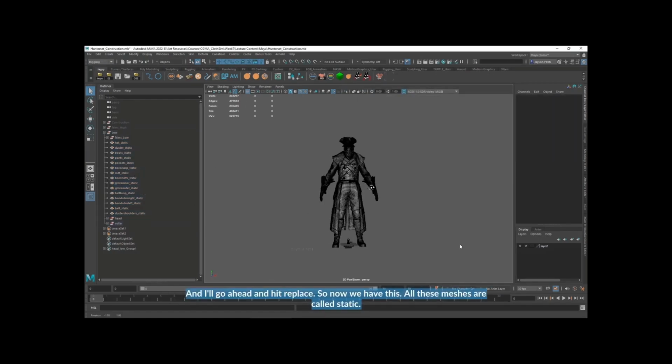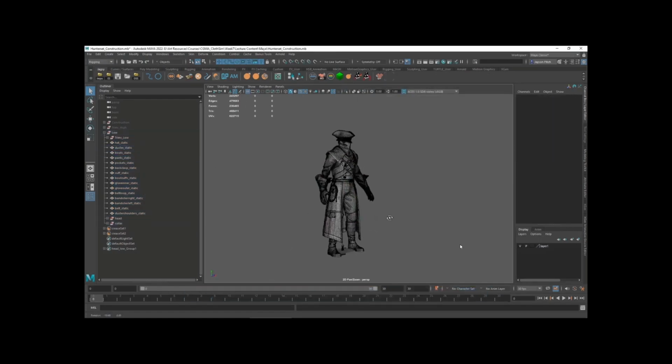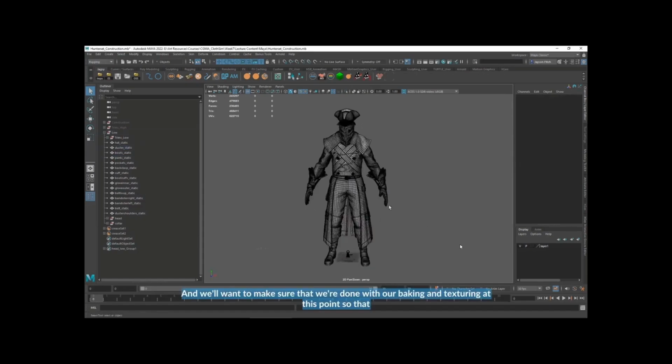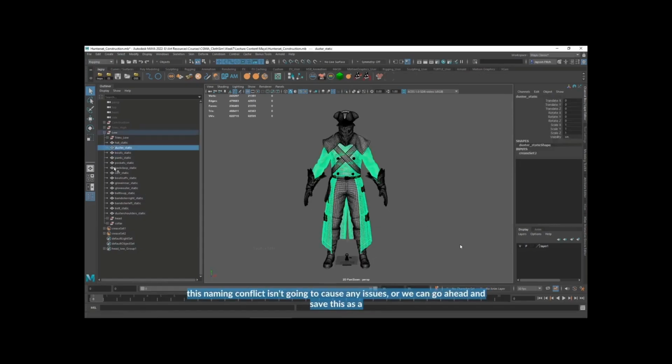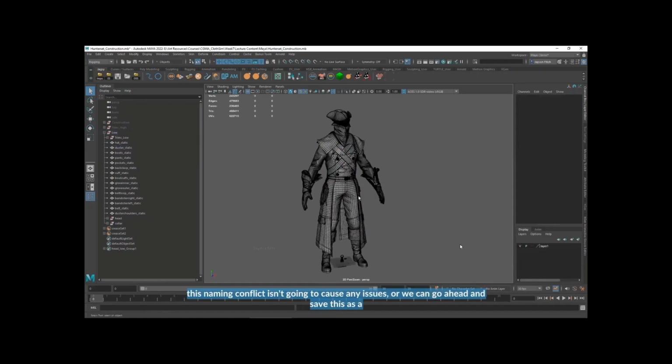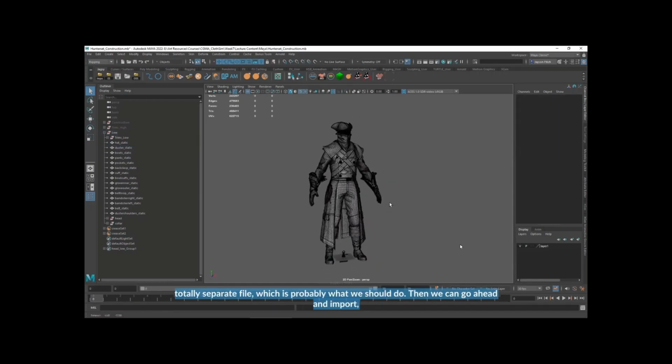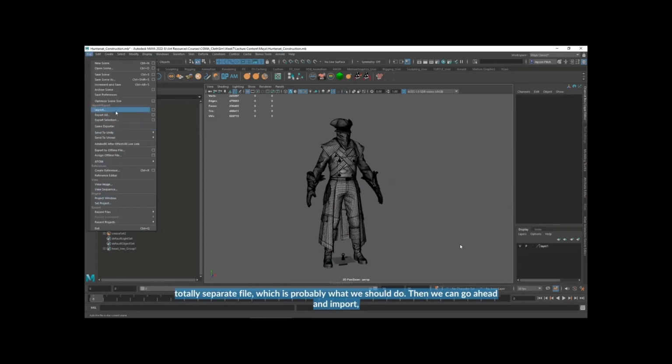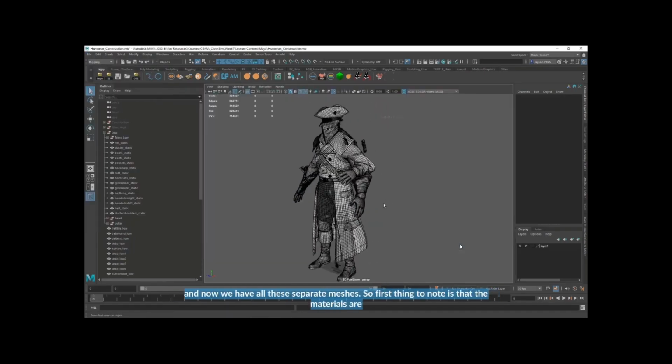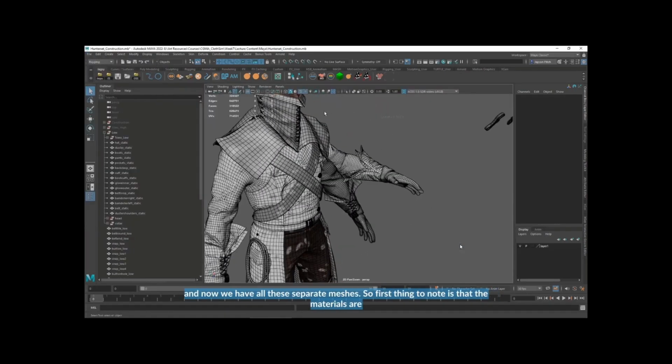So now all these meshes are called static. And we'll want to make sure that we're done with our baking and texturing at this point so that this naming conflict isn't going to cause any issues, or we can save this as a totally separate file, which is probably what we should do. Then we can import, and now we have all of these separate meshes.